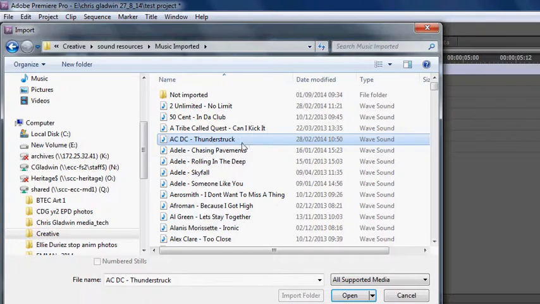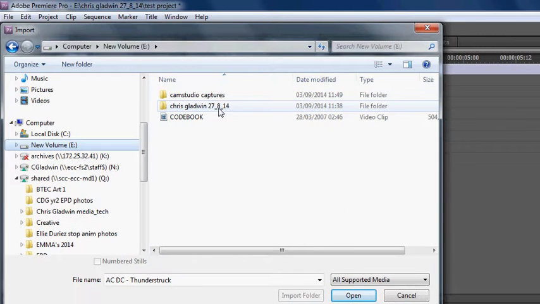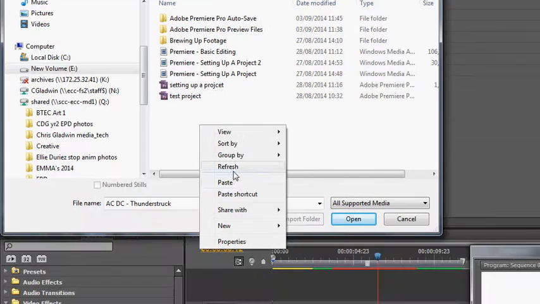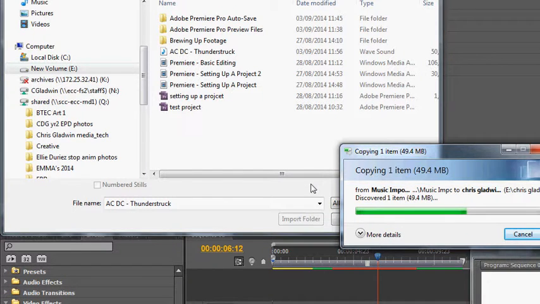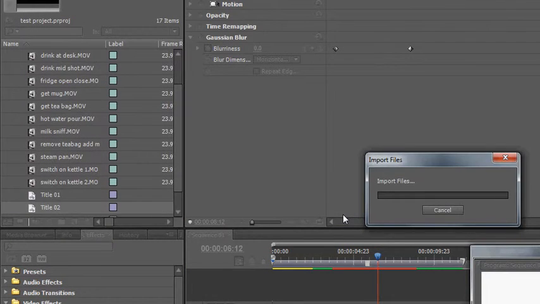Yeah, let's get that. Now, the important thing is to place this in your folder with the rest of your material before you do anything with it. So I'm just going to copy that and then go to the E drive. I'm going to go to the folder I've made, and I'm just going to dump it in there. Copy, rather. And then I'm just going to select that file and open it, and it'll import it.